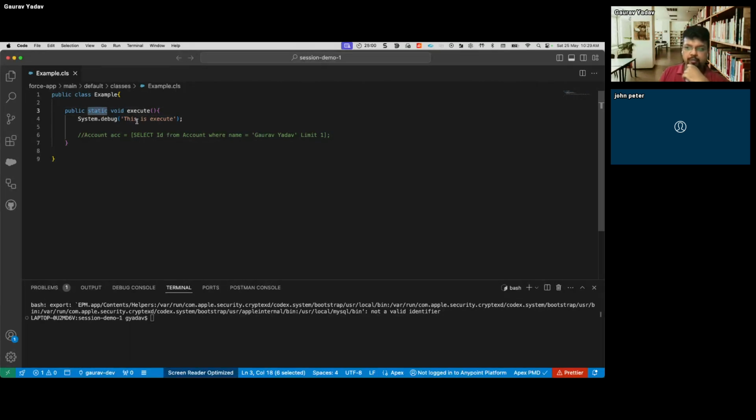and we have also put a debug statement, and I have commented out this line as of now. I will show you later. So we have created the Apex class. Now the next step is how we can deploy this Apex class to the org.